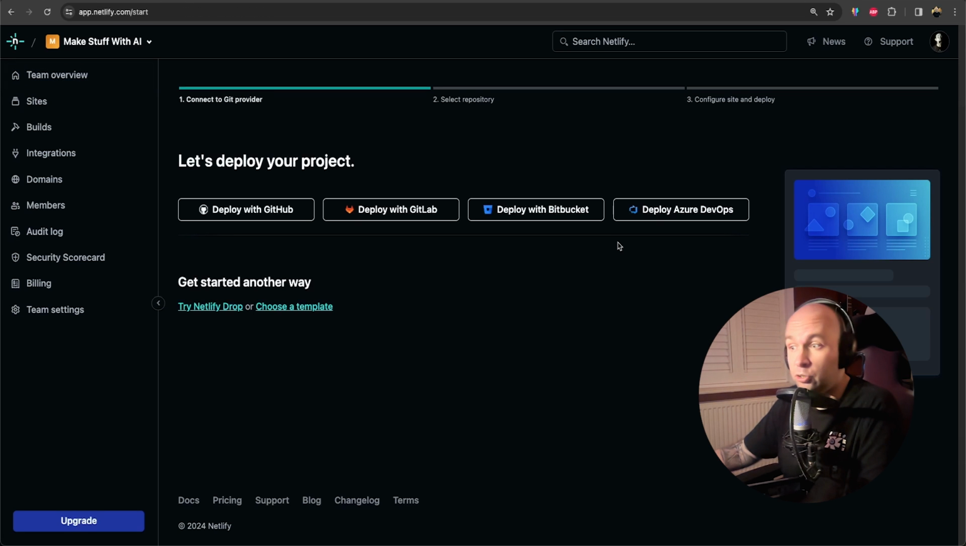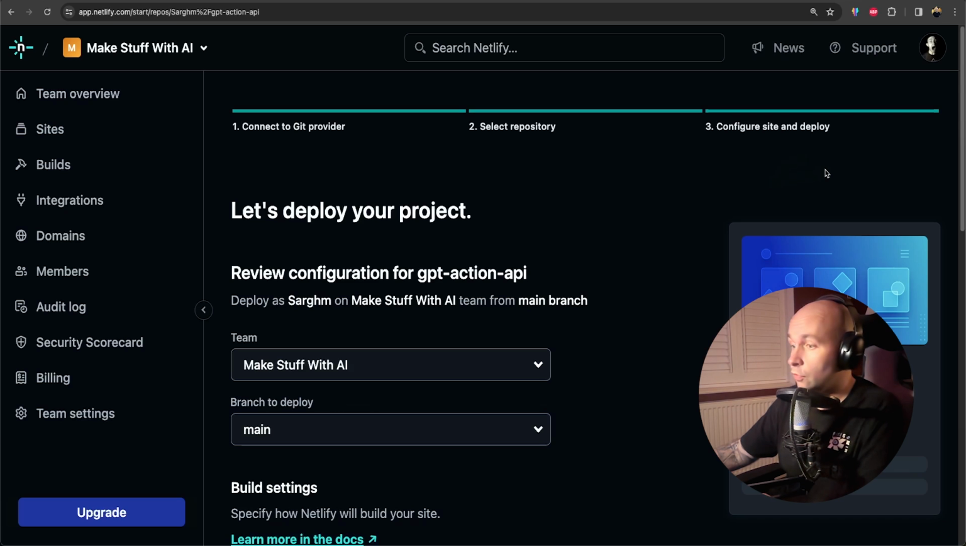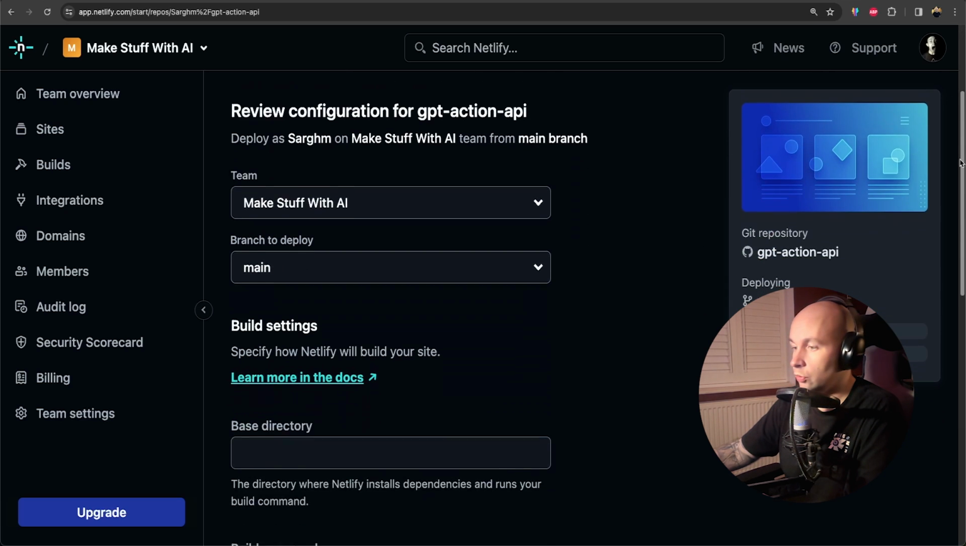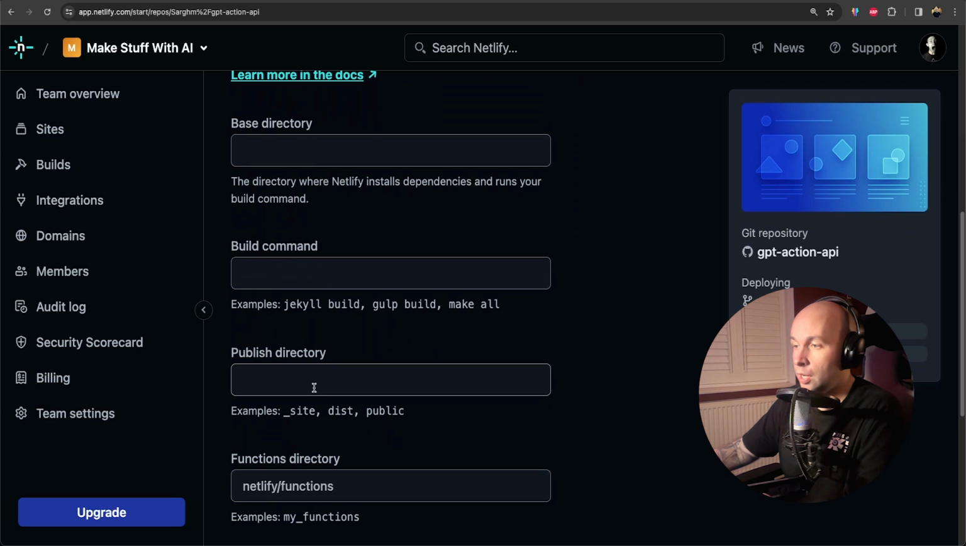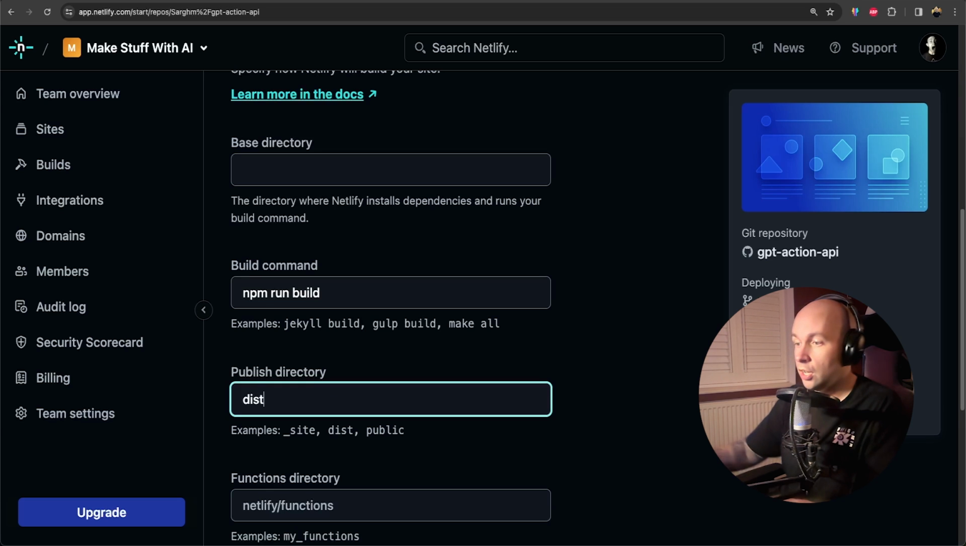Now I've uploaded my project to GitHub, so I'm just going to click on deploy with GitHub and I'm going to select the name of the project where my API is stored, which is GPT Action API. For the configuration on this step, I'm going to be deploying my main branch. I can just scroll down a little bit here. I'll want to set my build command to npm run build, and I'll want to select my publish directory to dist.